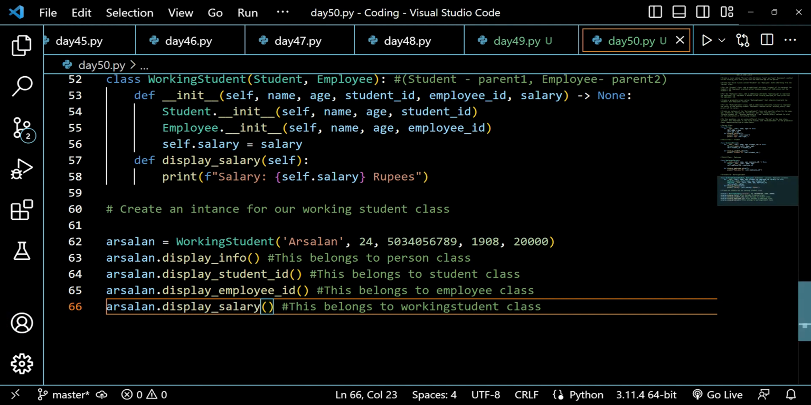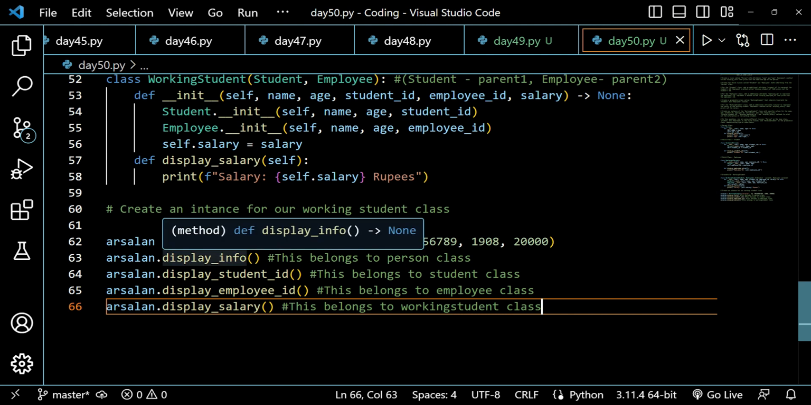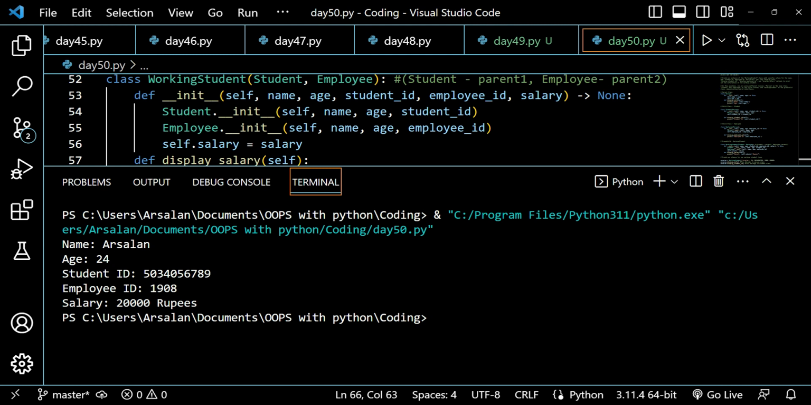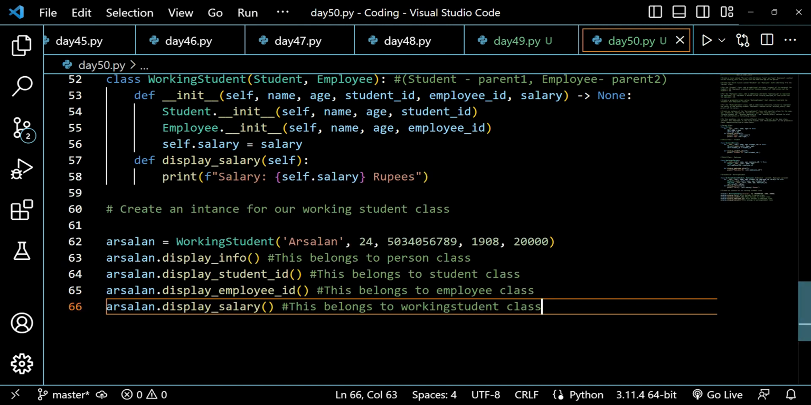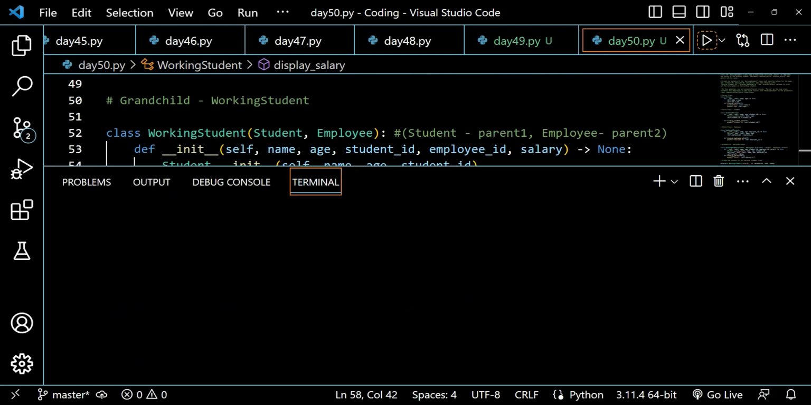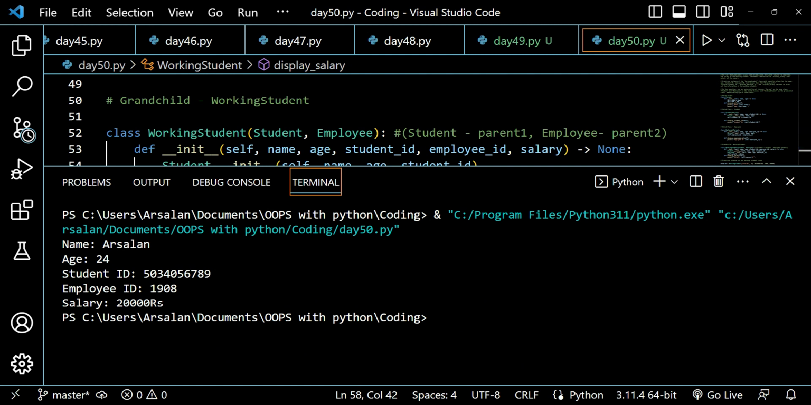And after doing this, if I run this code, first of all I will be getting name and age, then I will be getting the student ID, then the employee ID, then the salary. So you can see name, age, student ID, employee ID, salary 20,000 rupees, or I can just write it RS. That should also be working fine. All right, so whatever you wish to put you can put. And let's run it again and show you what values I'm getting.